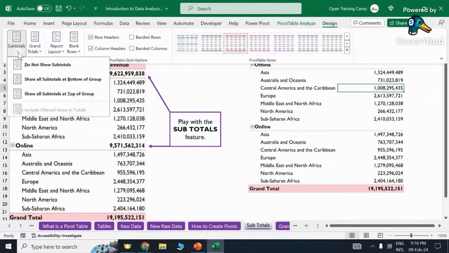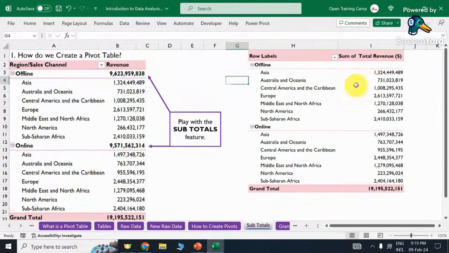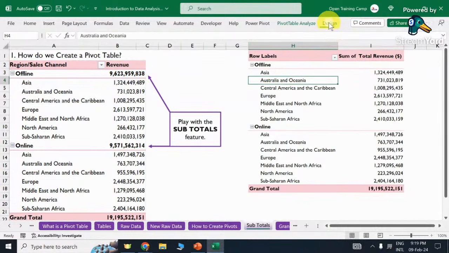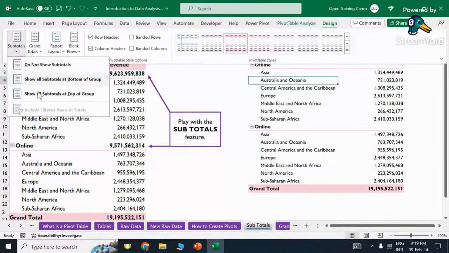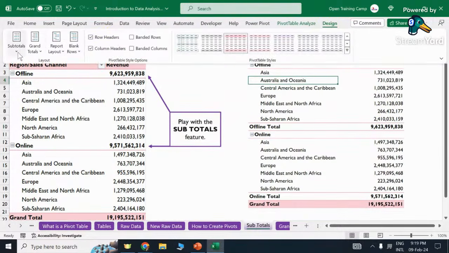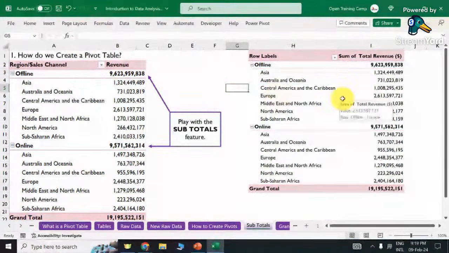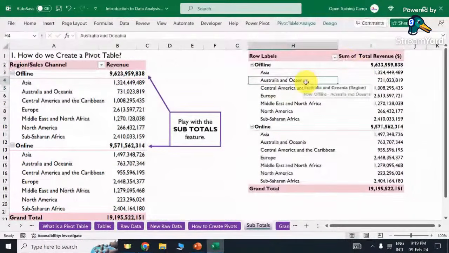Or you can come back here and say, show all subtotals at bottom of group. Of course, by default, when you construct this report, you will see the subtotals showing on the top. So you can change that here. Right now, I've just put everything below the group. I can come back and click in subtotals and say, show all subtotals at top of the group. That is the default behavior. It's really very easy, and it's a preference.